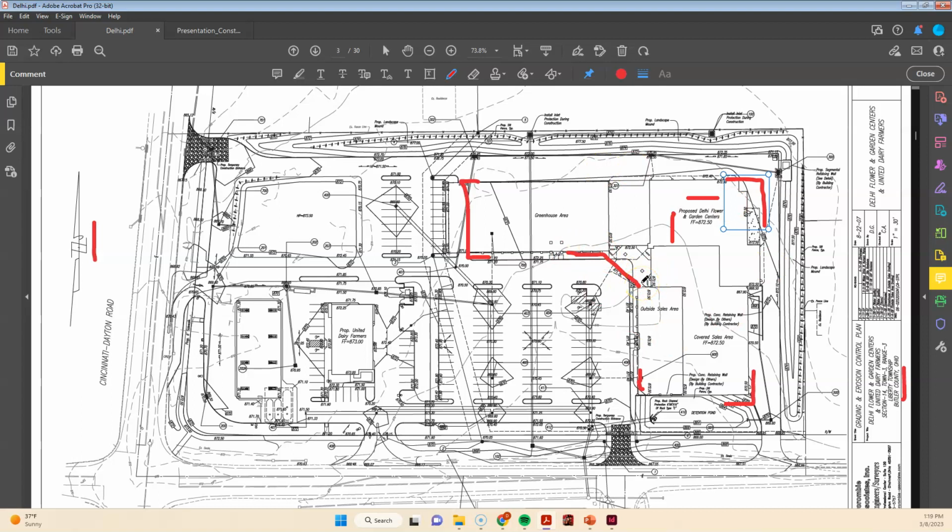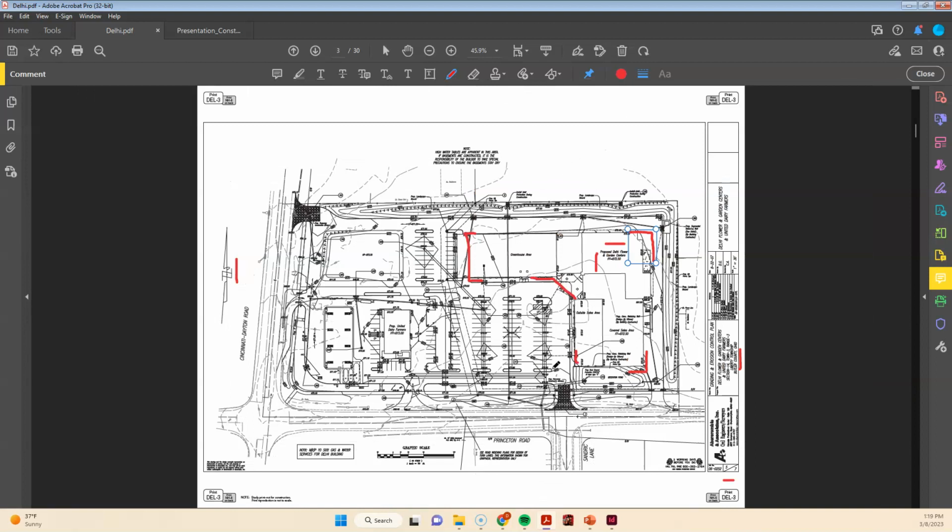The civil plans go in early. They need to get approved. And once this is approved, then they go into the architectural drawings and architectural and engineered drawings. So I'm going to jump forward now into the architecturals.